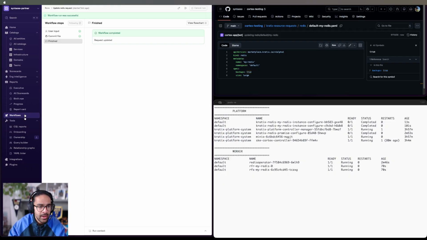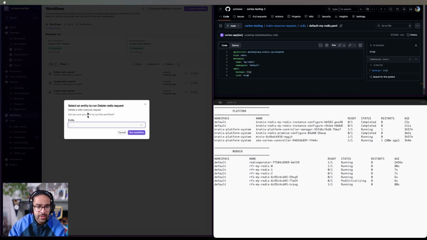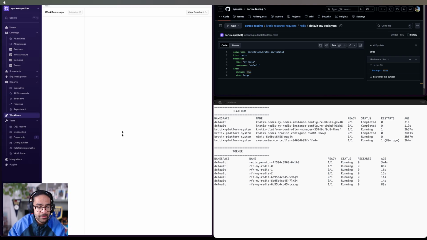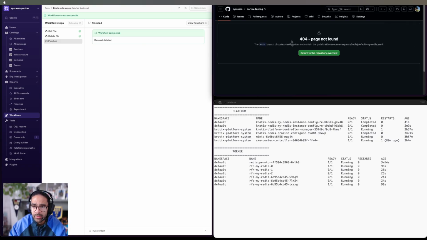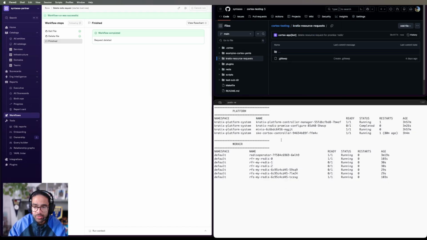That's great. The user could also go to the main workflow page and click update or delete from here. So let's see the flow to delete this particular request. What they will see in this page is a selector, so they need to select which entity they want to delete. Let's go ahead and delete our Redis instance. Again, it will come to the Git repo, get that file, and delete that file. If I refresh this now, I should get a 404 because that file no longer exists. This is all deleted, and our GitOps agent will pick that up and delete the Redis instance here as well.